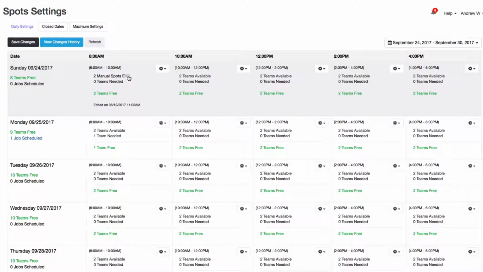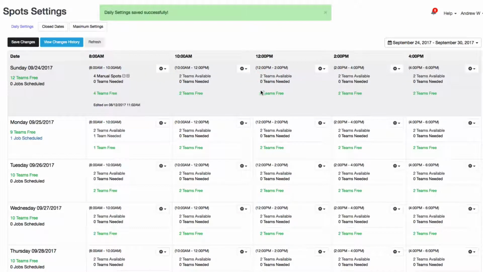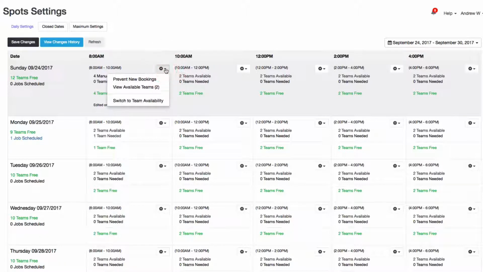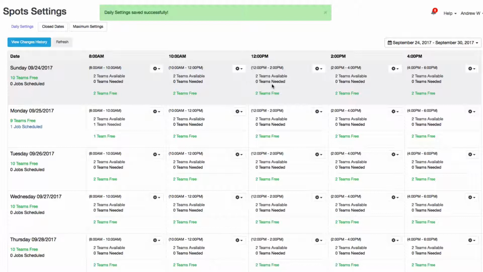So if I want to change it to have 4 spots instead of 2, I save changes. Now you can refresh it if you want, and you can see that I have 4 in this particular time. If I ever wanted to change it back to team availability mode, just click on that. Now you see that it changed back, and just click save, and there you go.